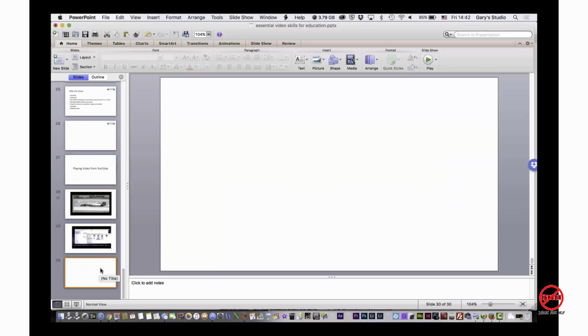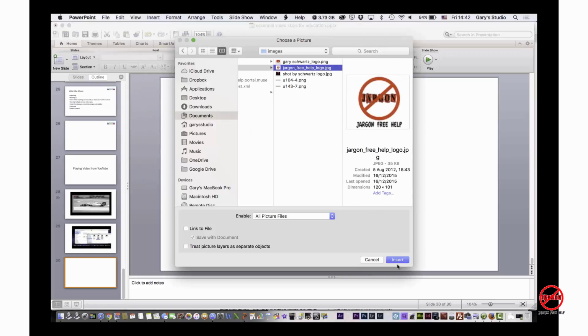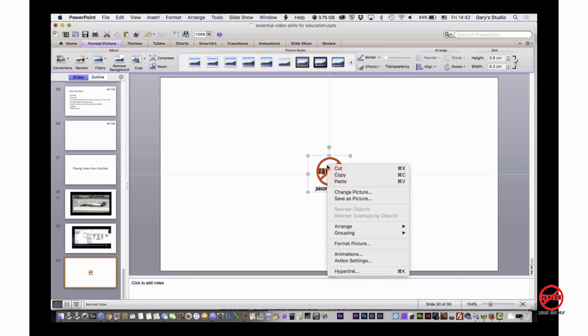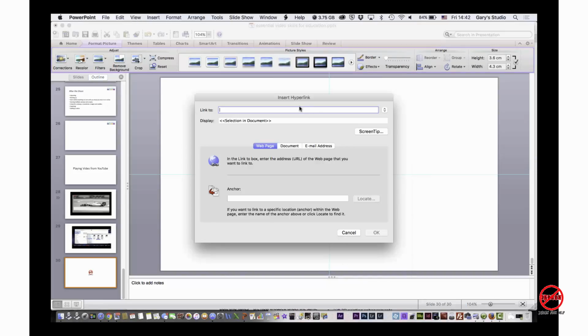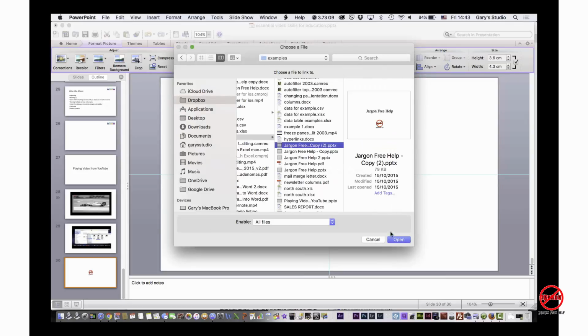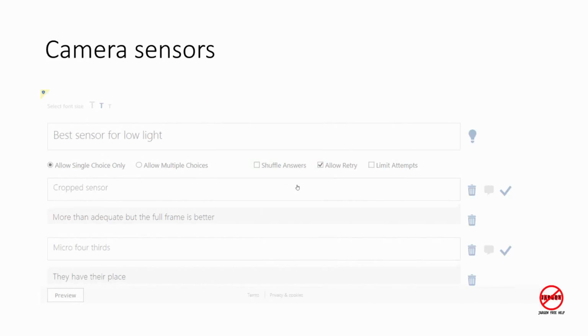But what if you wanted to do that other way of doing it, where you put in a picture? Well, for that, you go into insert, choose photo, picture from file. I've got an image here, again, my logo, and I'm just going to click on insert. And once again, I just right click, choose hyperlink. And then once again, I just go through, I click here for documents, and then I go and select. And then I just go and choose my document, such as this one, and click on open. Click on OK, and that will run in exactly the same way as it does on Windows.